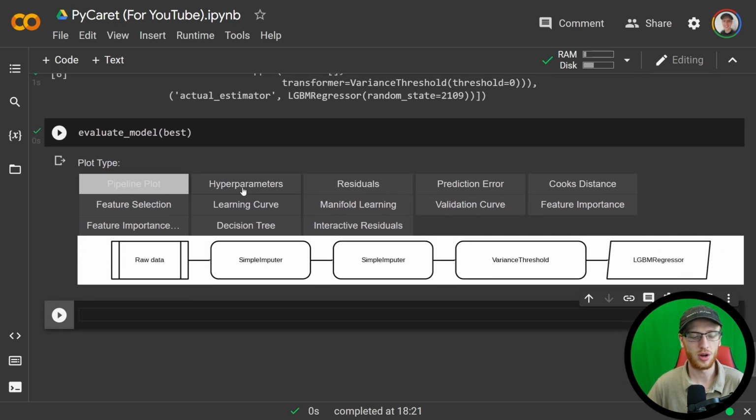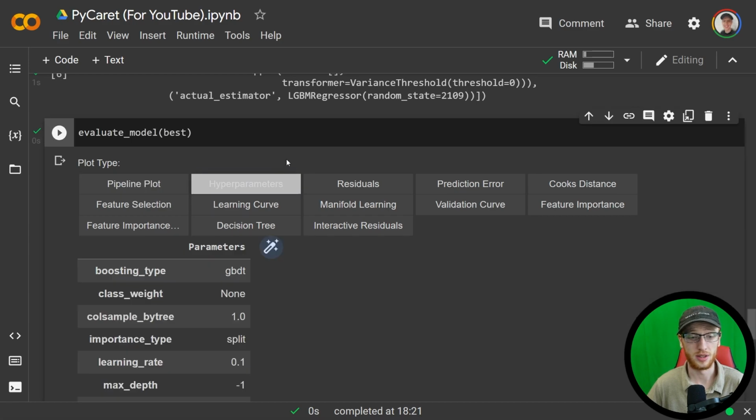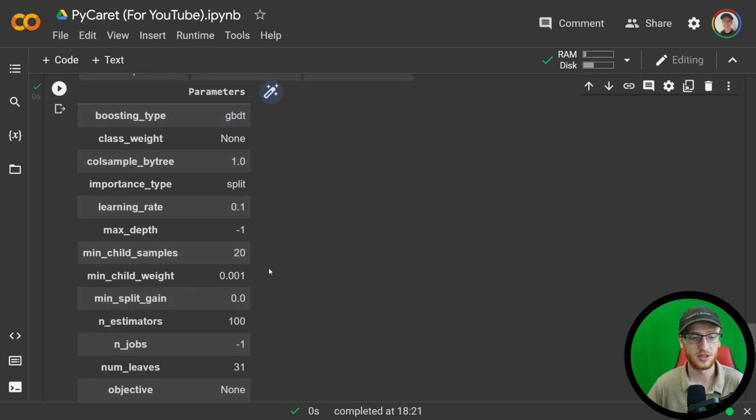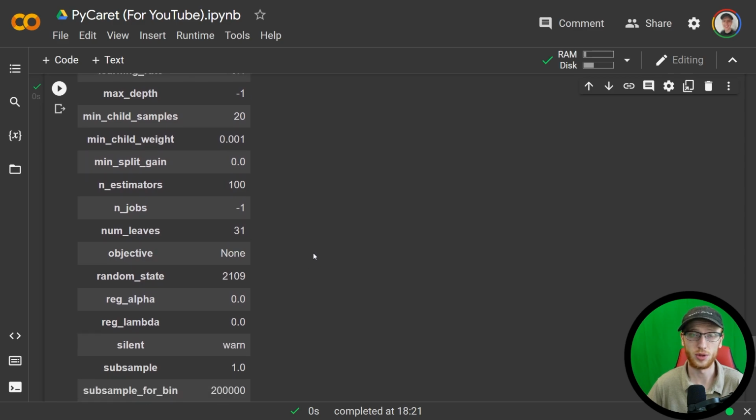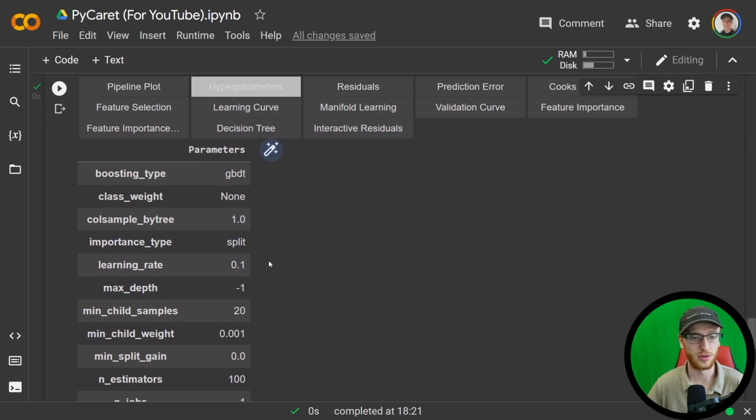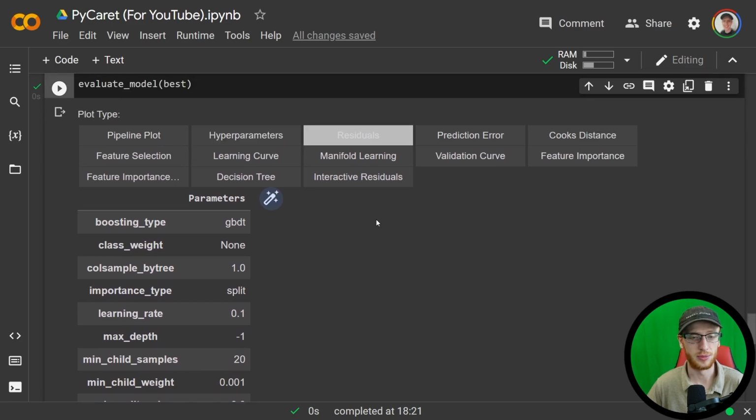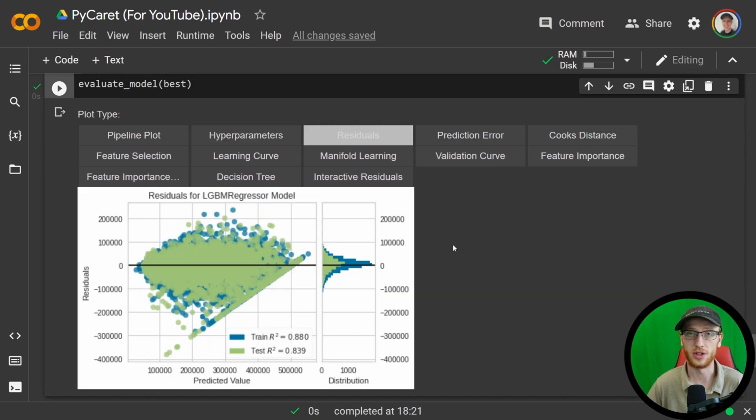It shows you all of these different graphs. It shows you this pipeline. It shows you different hyperparameters that it has. So this is a much better way. This is what print best should have done. But this shows you all the different parameters for this type of model. It shows you a plot against the residuals, which is very common for a regression type model. And it actually shows you the R squared on that. And then there you go.